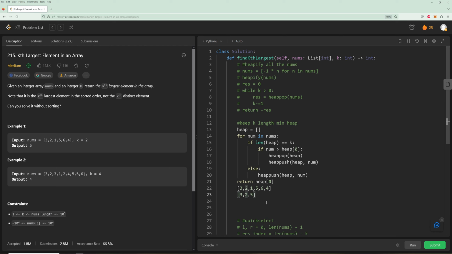because 5 is bigger than 1, so we'd replace the 1 with a 5. And then for the 6, our min is a 2, so we'd replace the 2 with a 6. And then for the 4, our min is a 3, so we'd have something like this. And then, actually our heap is length 2 here, so sorry about that. Our heap is actually length 2, so it would actually be like this.